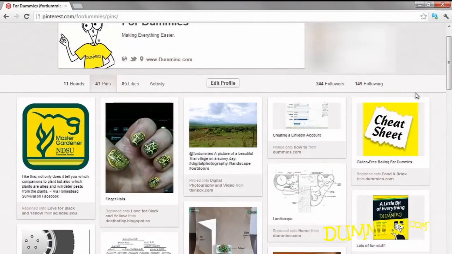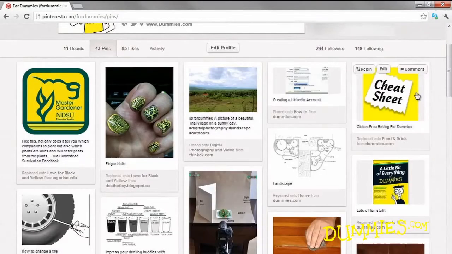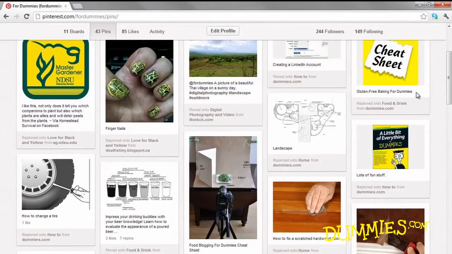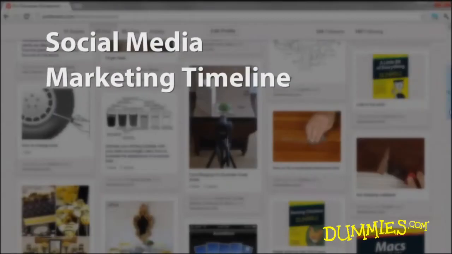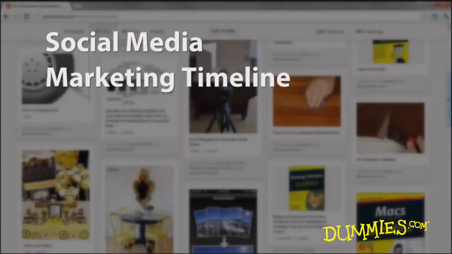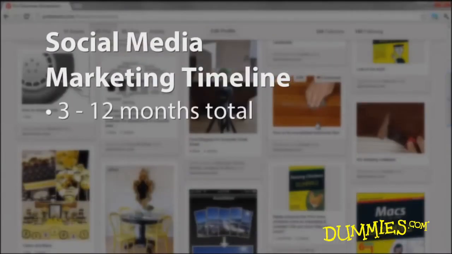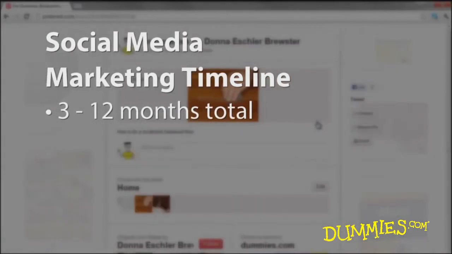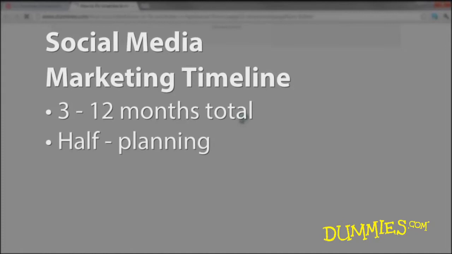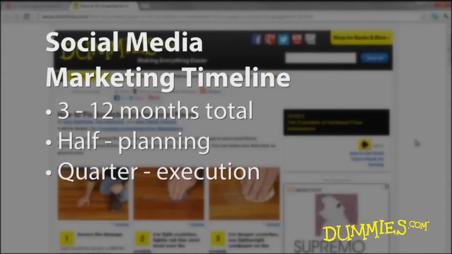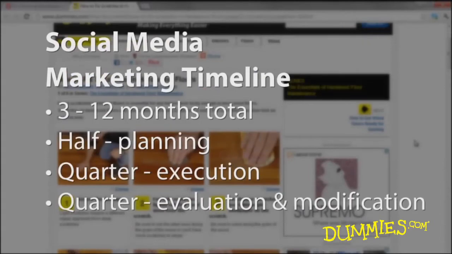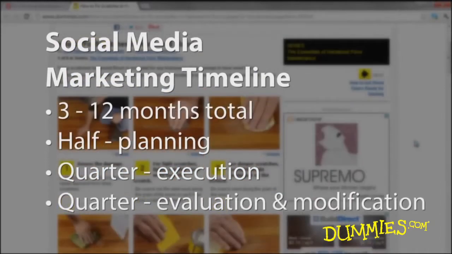You can dive into social media marketing headfirst and see what happens. Or you can take the time to research, plan, execute, and evaluate your approach. Depending on its complexity and availability of support, think in terms of a timeline of 3 to 12 months to allow time to complete the 10 steps. Estimate spending half your time in the planning phase, 1 quarter in execution, and 1 quarter in evaluation and modification.